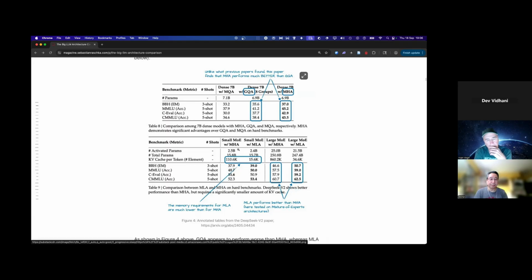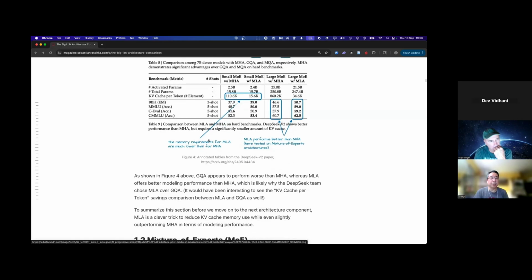Those are noticeable improvements though, aren't they? It looks like it to me. I don't remember it being this high in the actual paper, so I'm not quite sure. As shown in Figure 4, GQA appears to perform worse than MHA, whereas MLA offers better modeling performance than MHA, which is why they likely chose it.